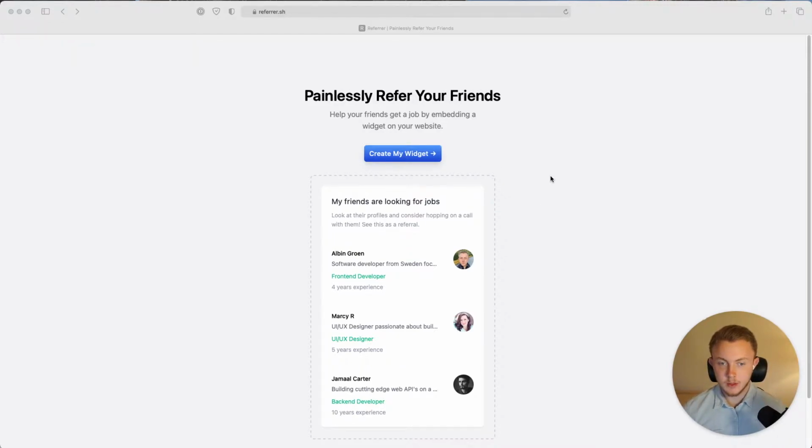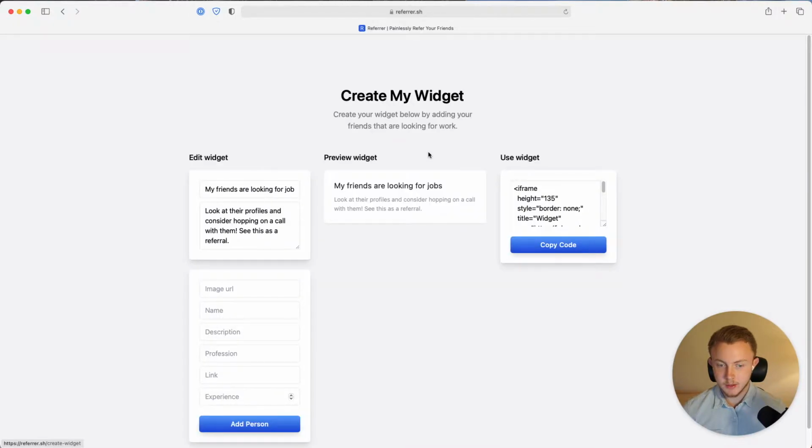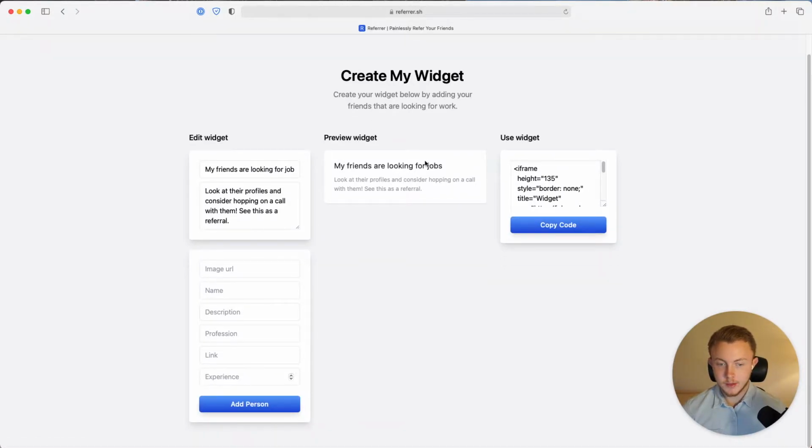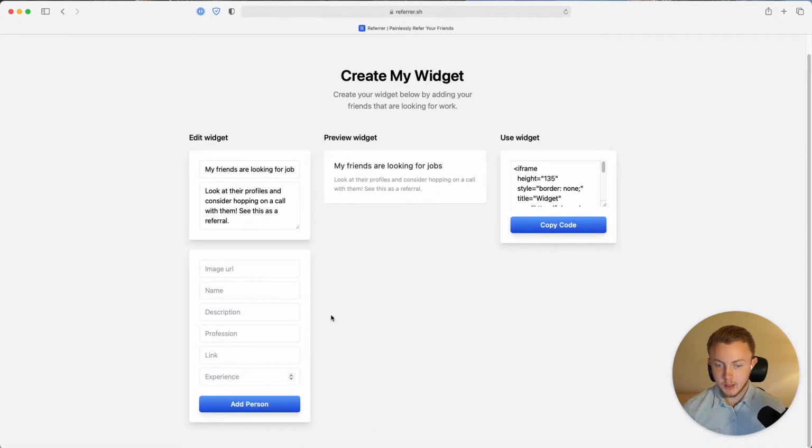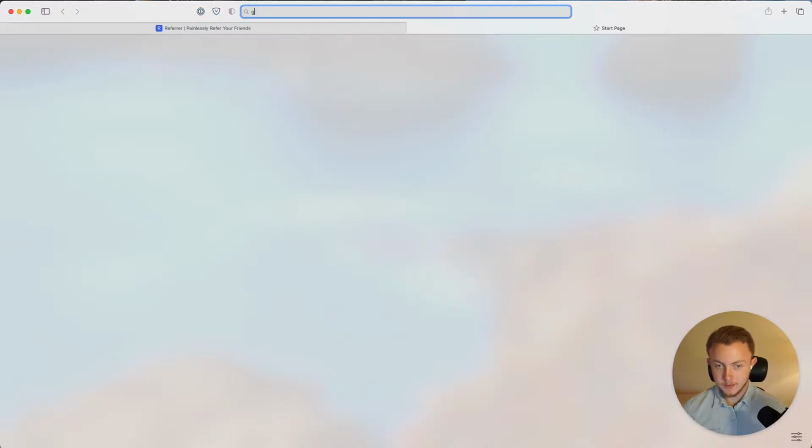So let's go through and make our widget here. If you click here on create my widget, we will get 3 columns. One where we can edit our widget, preview, and copy the code. So let's go ahead and add a couple of people.